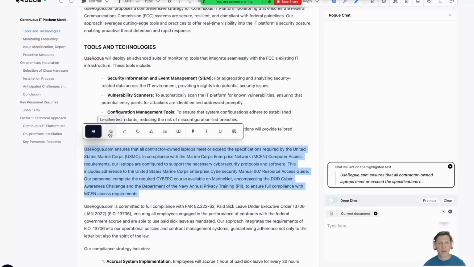Haven't seen them before, right? Lengthen text: take a section of content, hit lengthen text, and it'll turn a little bit of content into a large amount of content. You can shorten text, trying to get under a page count. You can select a fairly large section of content, hit shorten text, and it will crunch that content down for you. Fixing grammar is what it says. It's fixing grammar, spelling errors in cases.